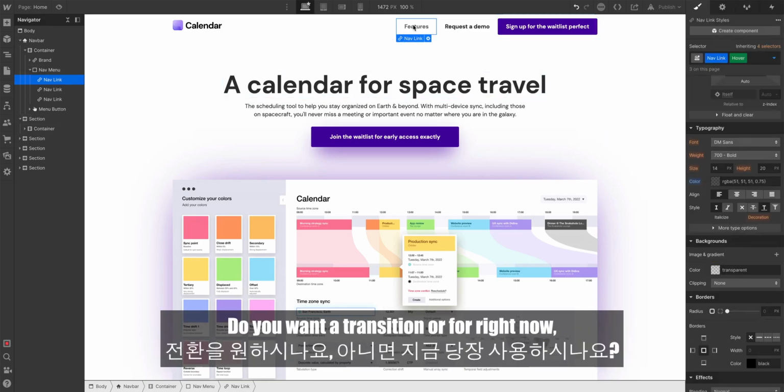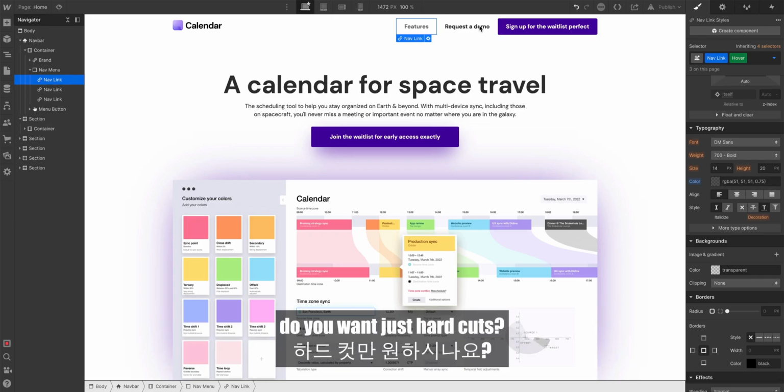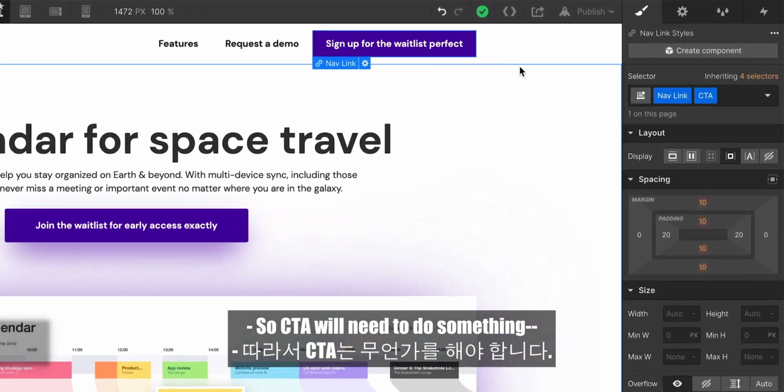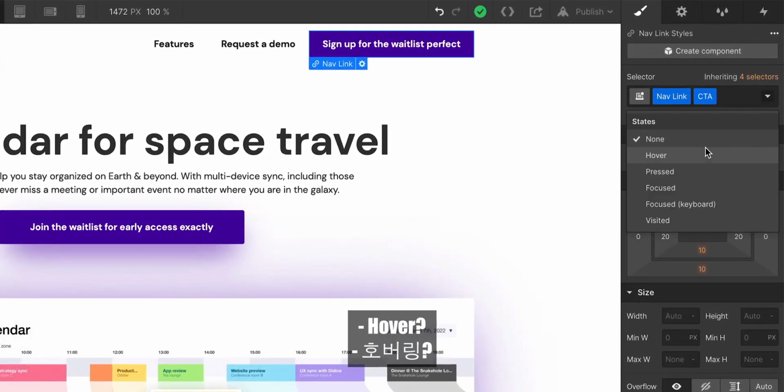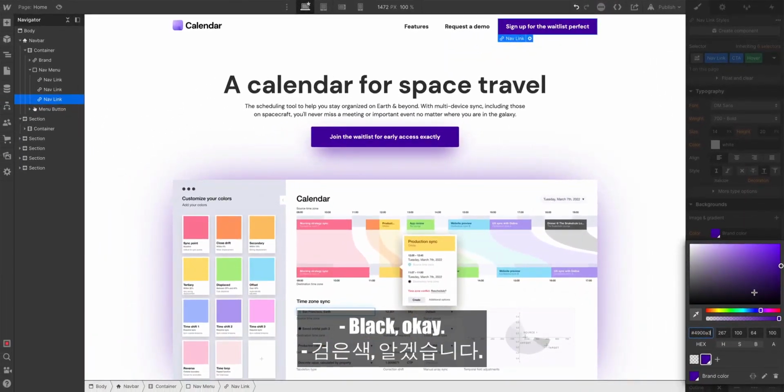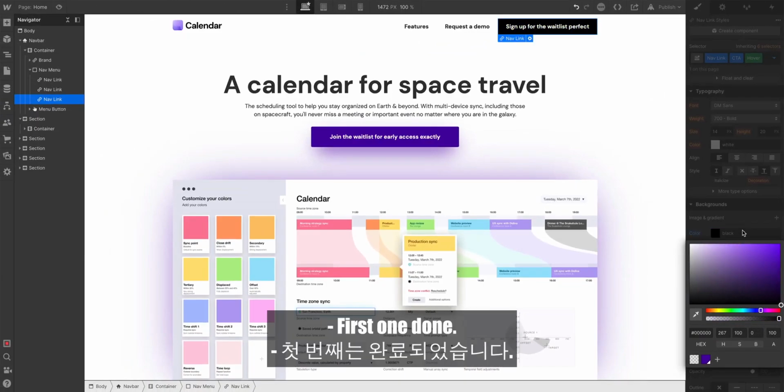So that's a hover effect. Do you want a transition, or for right now, do you want just hard cuts? Hard cuts. But what about the CTA? So the CTA we need to do separately. Let's put one here on hover, and let's change the background to black. Solid black. Okay, we can do that. Got it. First one done.